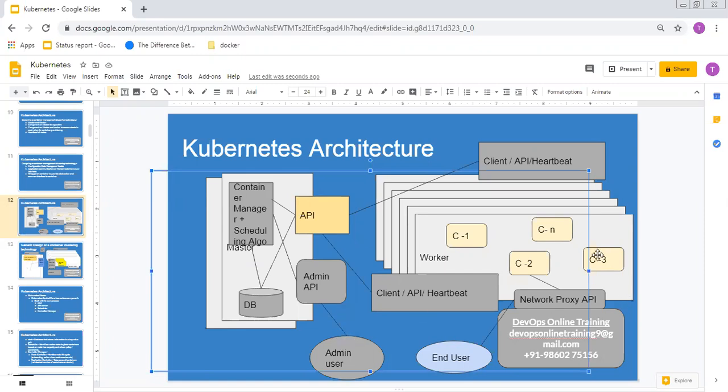Because these containers contain your applications, I require some level of access to your applications via another network proxy. Unless this proxy is available, you don't know whether your container is sitting on worker node 1 or worker node 2 or worker node n. So you communicate directly to the proxy, and it is the proxy's responsibility to route your request to the right containers. So this is pretty much what we will require.